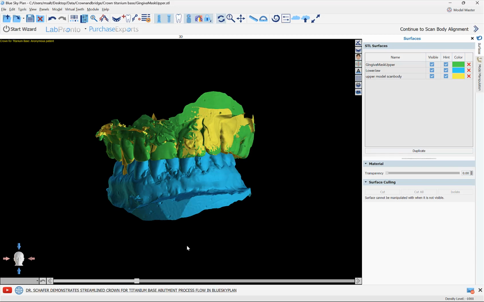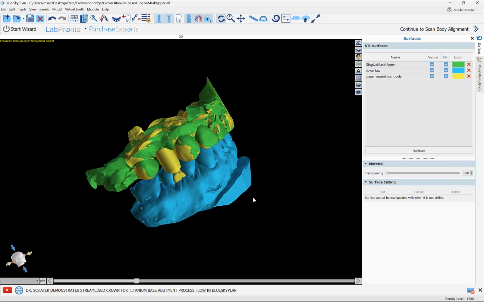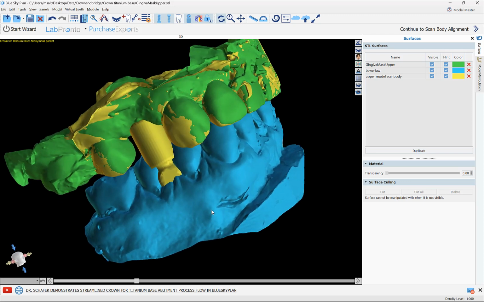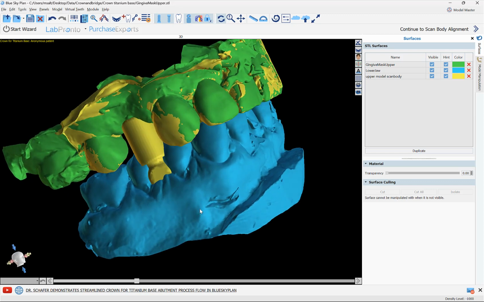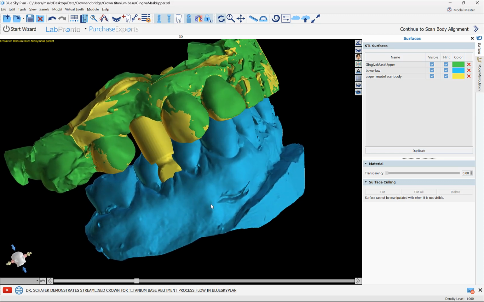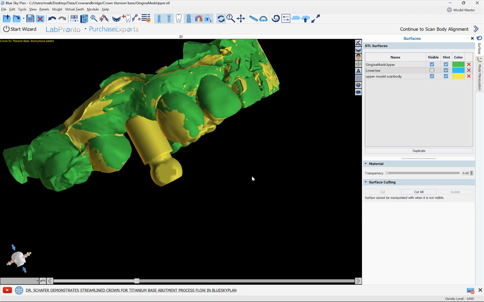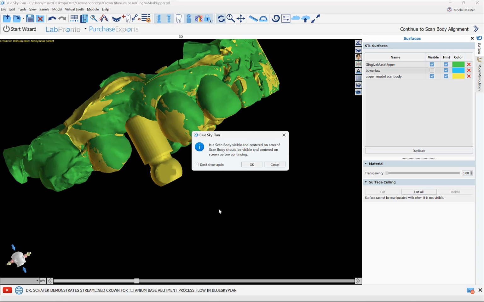The next step in the process is to align the digital scan body to the scan body in the model or the intraoral scan. You want to rotate the models accordingly so that the scan body is visible on screen. If there are any surfaces that are interfering with the visibility, you could use the Surfaces panel and just hide the relevant surface. Go ahead and click on Continue to Scan Body. The notification that comes up on screen is just to confirm that the scan body is centered and visible. If you don't want to see that anymore, then simply click Don't Show again, and then click OK.